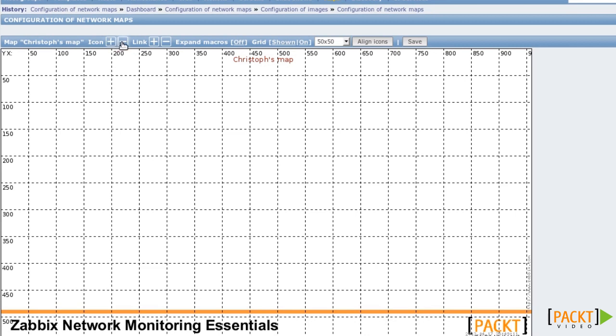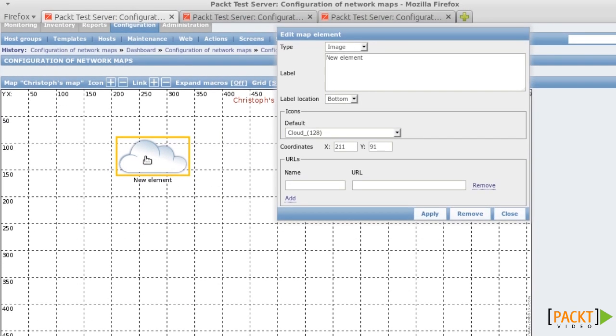The icon plus and minus buttons create or remove icons. When I click on plus, then I get a new icon. Zabbix chooses the first icon it knows, which is a cloud, and places it in the top left corner. I can just use the mouse and drag the icon to another location. When I click on the icon, I get the Properties window.